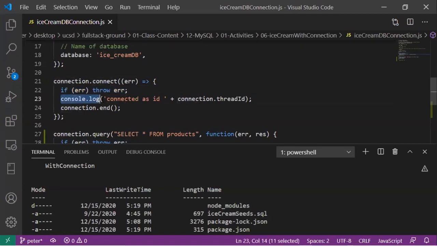So here I just want to say "connected as ID", and that's a string. So it's just going to print that. And then we're going to say connection.threadId. Thread ID, you're probably thinking, where'd that come from? We didn't write that. We didn't add that to the object. It's just something built in.